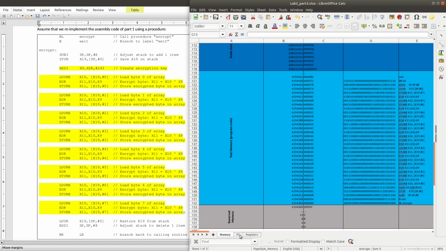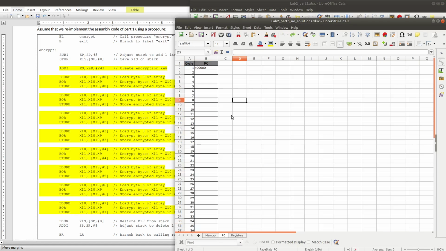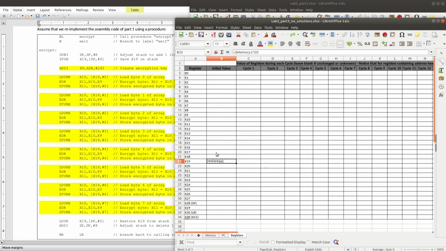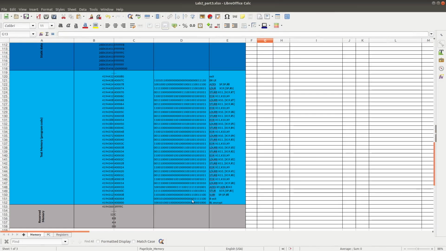So the initial value for starting our program will be this 40000 at the first cycle. In the register file, the initial value for x19 is 7FFFFFFE6C. Here is the initial condition of our program. We will look into how the program works now. So we know that we execute this instruction.